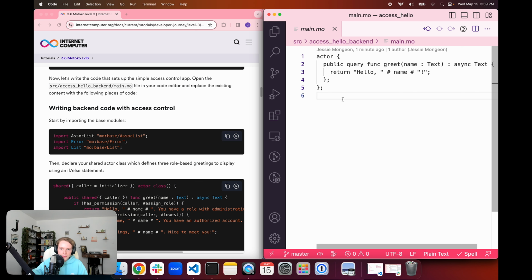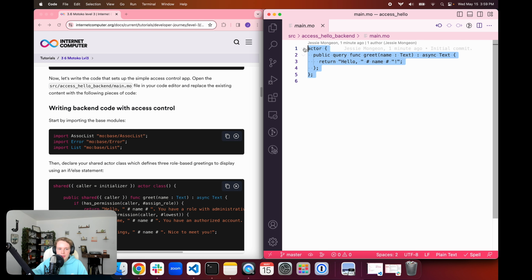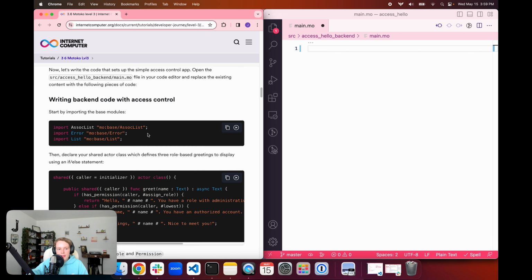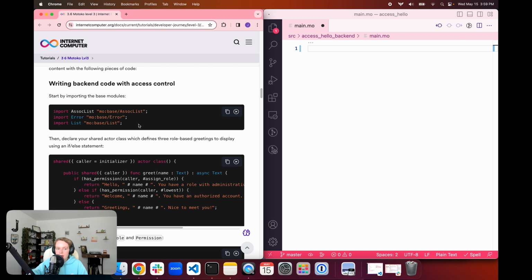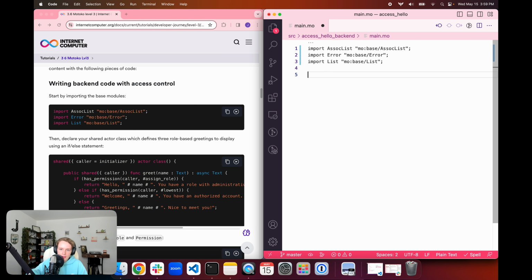And for this, I'm going to remove all of the previously existing code. And then first we want to import a couple base modules. We want to import the association list base module, the error base module, and the list base module. So I'm just going to copy this snippet over here and paste it.